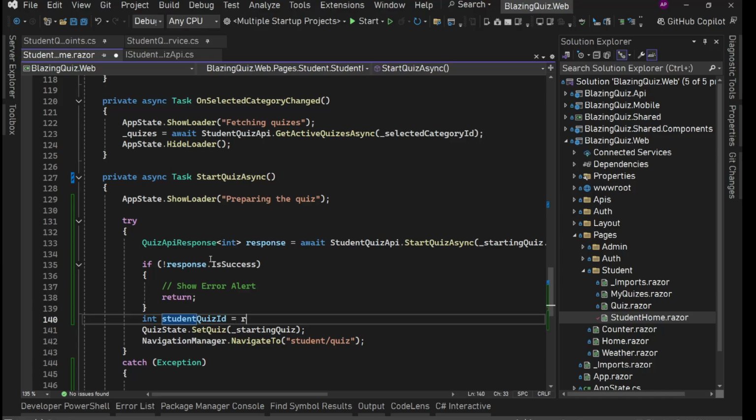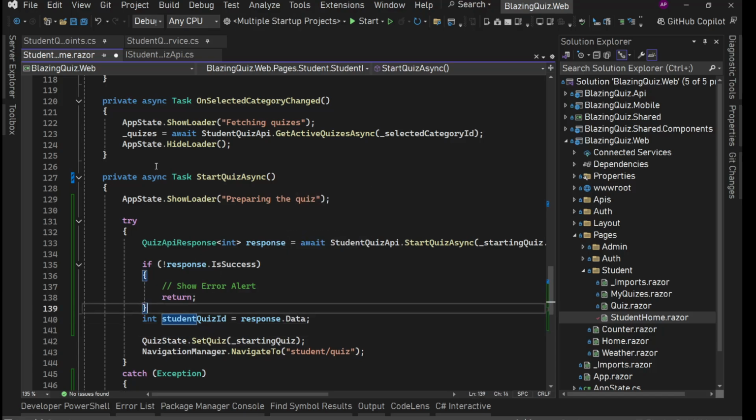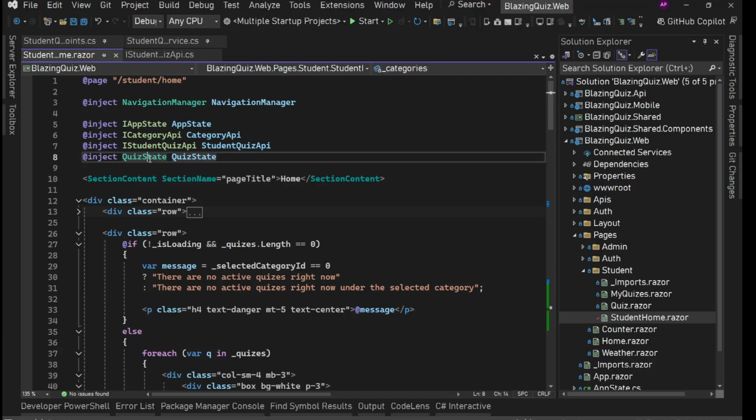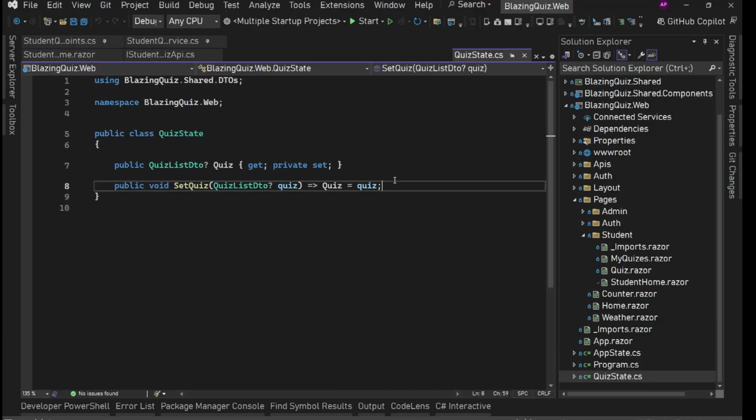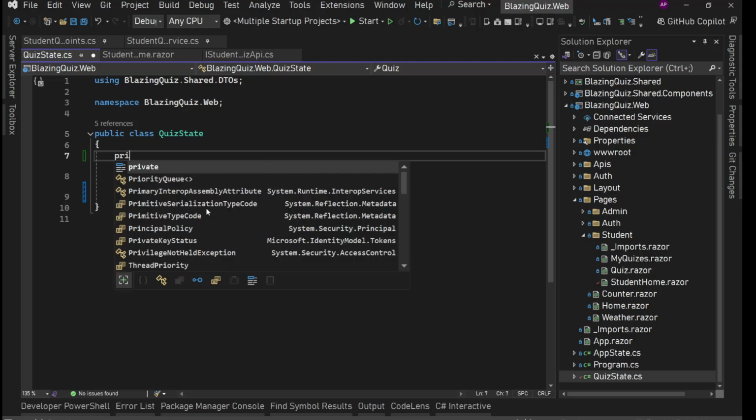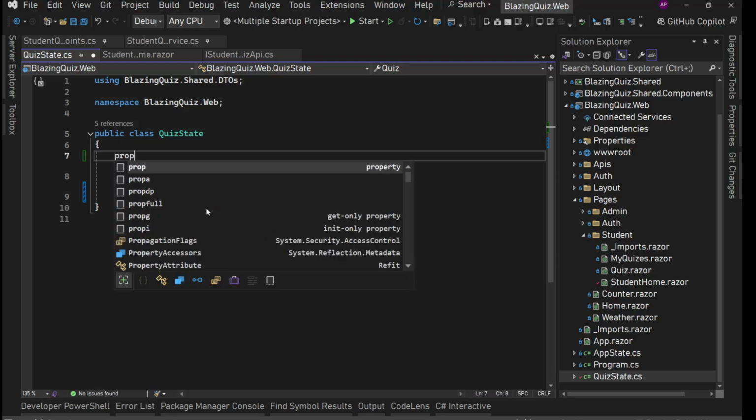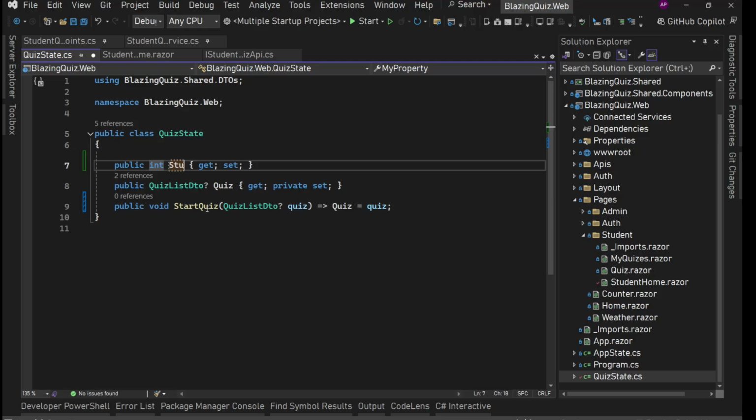This would be response dot data. This is the student quiz id. So now we will store this student quiz id as well in this quiz state. So let's go to quiz state. In here, when we are setting the quiz, or let's say instead of set quiz, let's say start quiz, we'll name it this. And here we will have one more property. We'll say public int student quiz id.